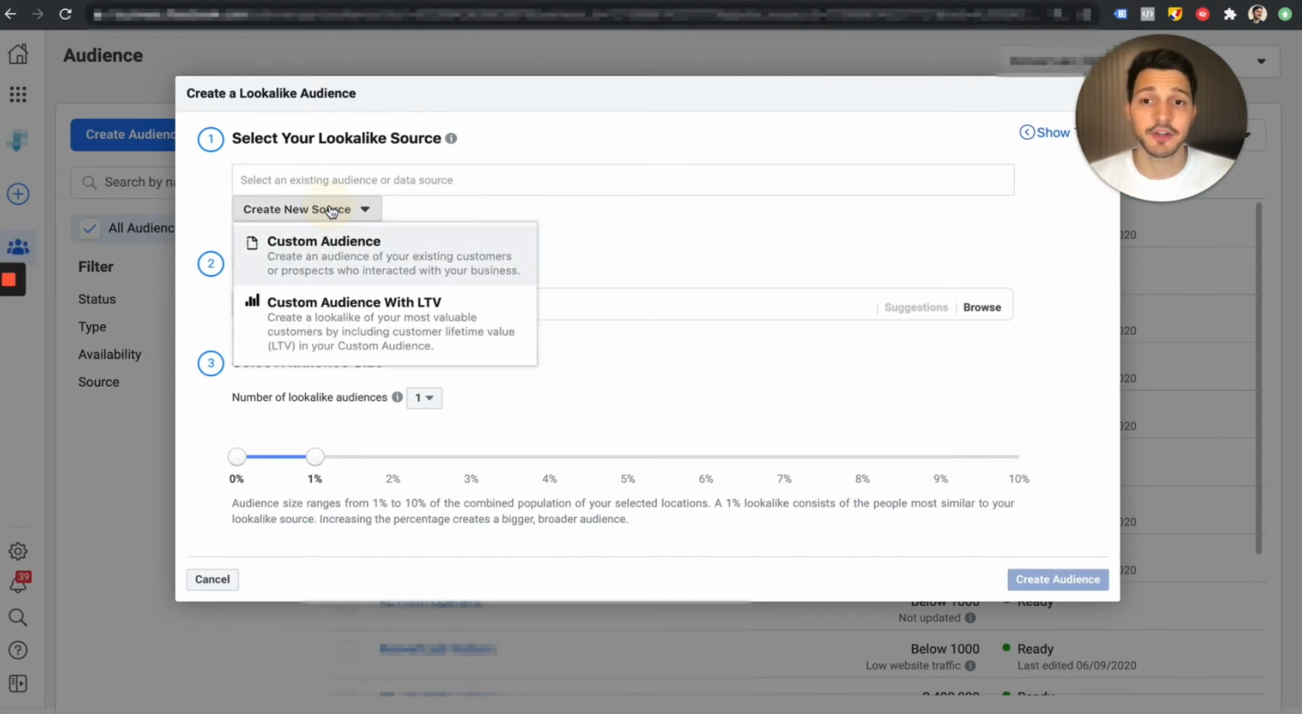All you have to do is click on create new source and you can upload a CSV of a custom audience, or custom audience with LTV. Basically all that means is you just put a dollar amount per email when you upload this list. Like, this customer paid me $10,000 in a lifetime, this one paid me $50,000 in a lifetime. Facebook's going to look at the ones that have paid you more and give their profiles and data points more weight than the ones that have paid you less when it's trying to scan and find more people who are like that list.